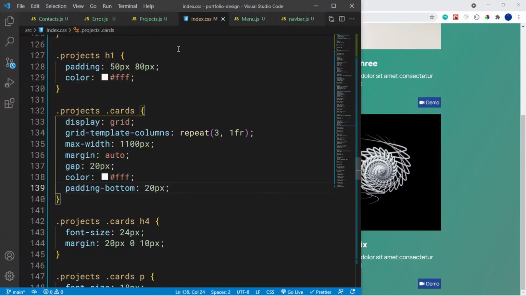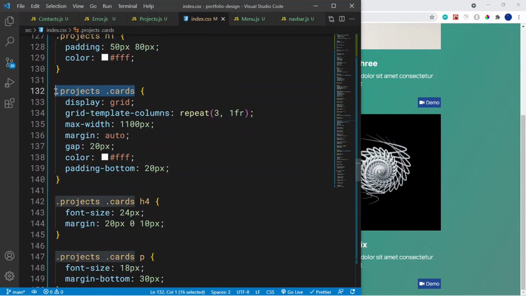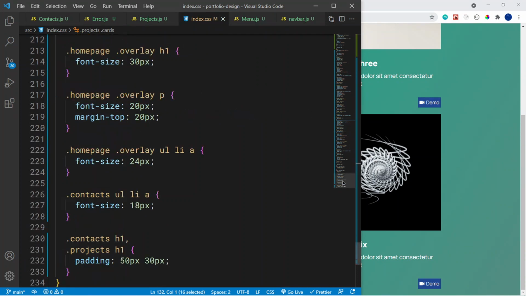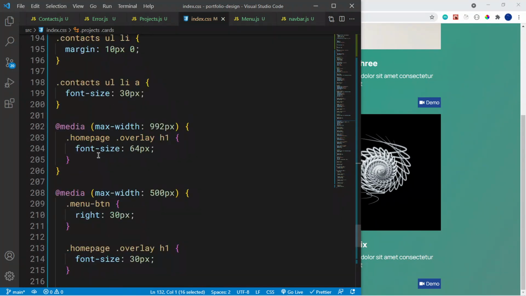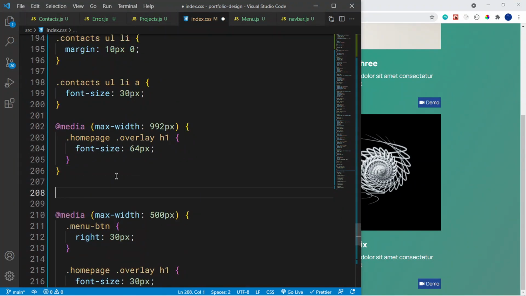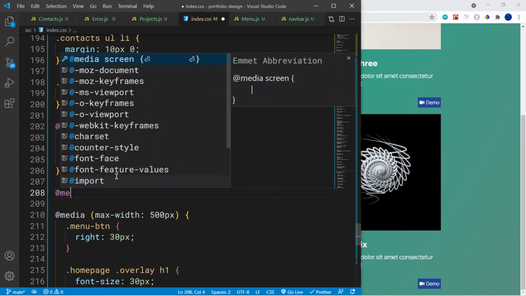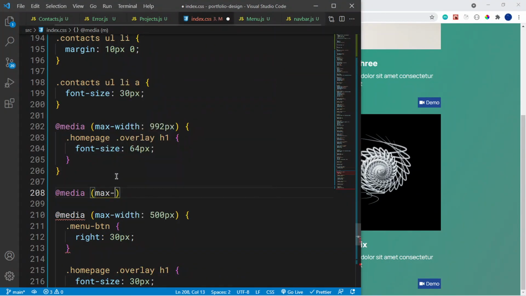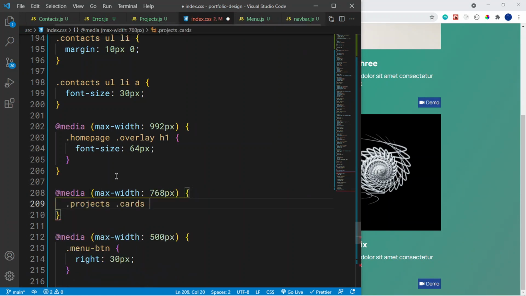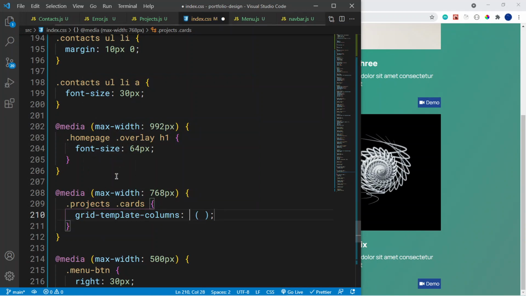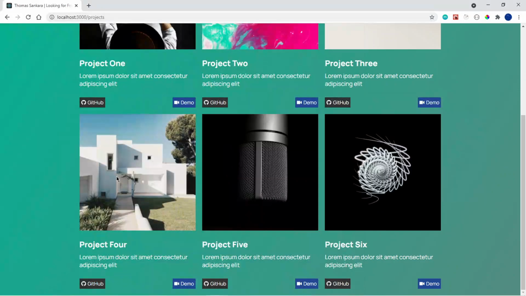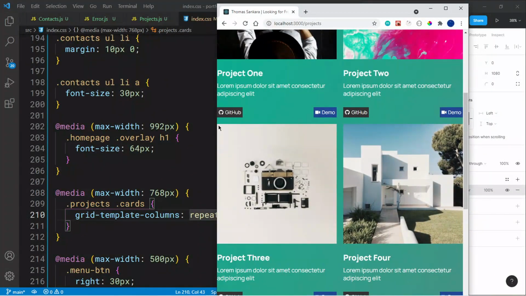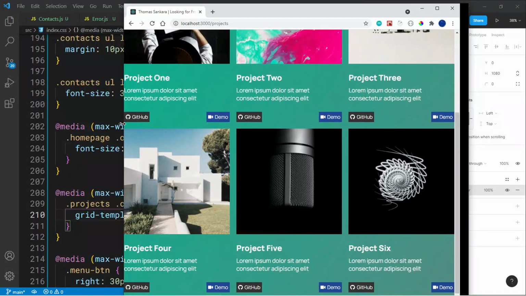And then now we need to scale it downwards, right? So all we're going to be doing is just changing this grid-template-columns to 2 and to 1. So I'm just going to copy this and then go over to around here, and I'm going to create another media query of 768 pixels. So I'm going to say @media and a max-width of 768 pixels. Then I'm going to paste this in, and then I want to change the grid-template-columns to repeat 2 and 1fr each. So let's see that. Look at that. Now they repeat 2 and 1fr each, right?